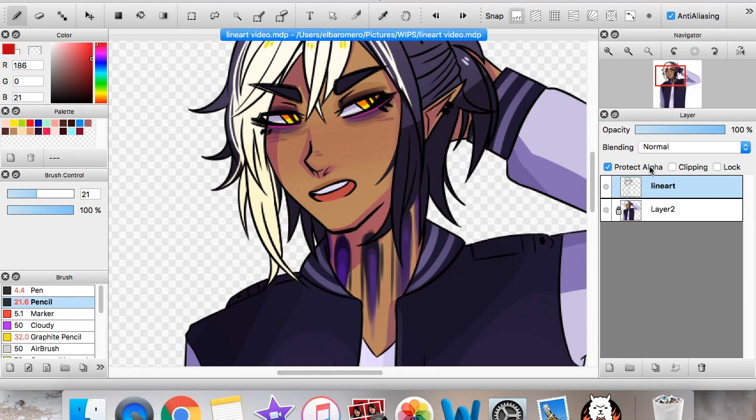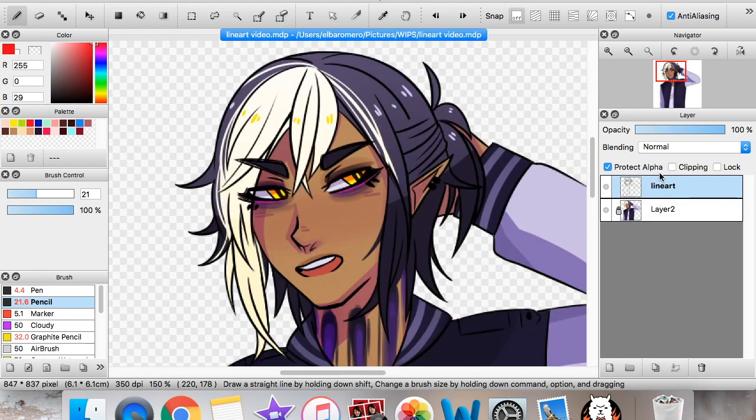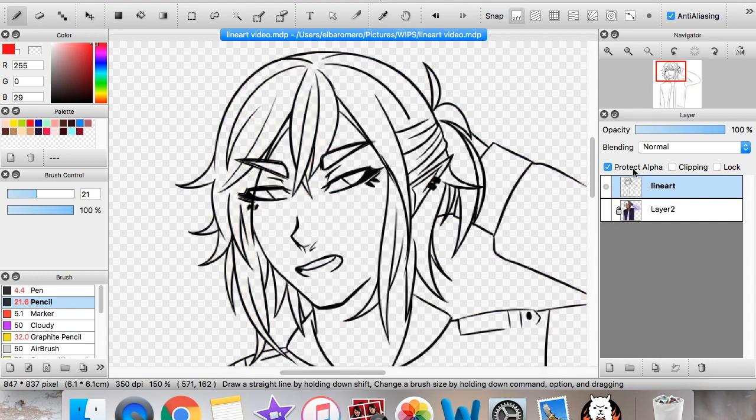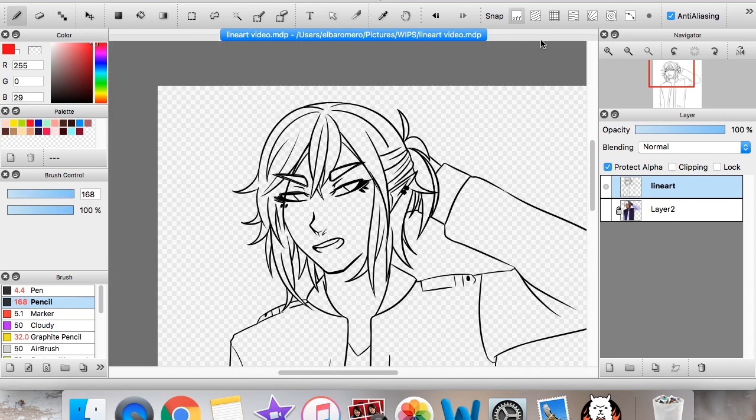But the first way is to protect alpha. You go onto the line art layer and press Protect Alpha. When you click Protect Alpha, that means that no matter where you draw, it's not going to show up unless you're drawing on whatever is on that layer. So you see how on this layer it's only line art. If I draw out here, nothing. But if I was to go across like this, see? Because it's on Protect Alpha, yay!